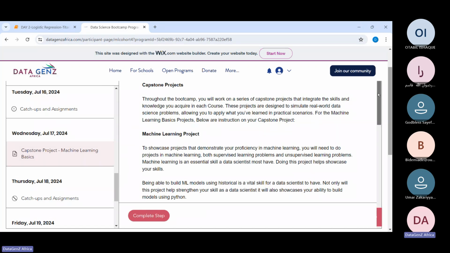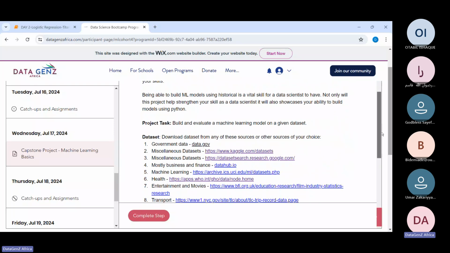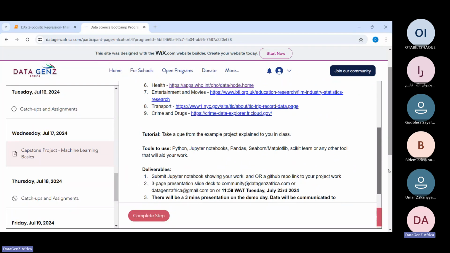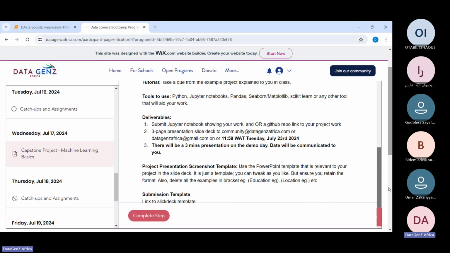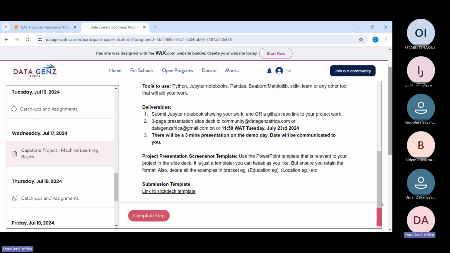We have the project instructions, the task, what you're supposed to do, and then the deliverables, how you're going to submit your project. The project is live now and should be submitted before the end of Tuesday next week, so we're making it a week interval before the project submission deadline.